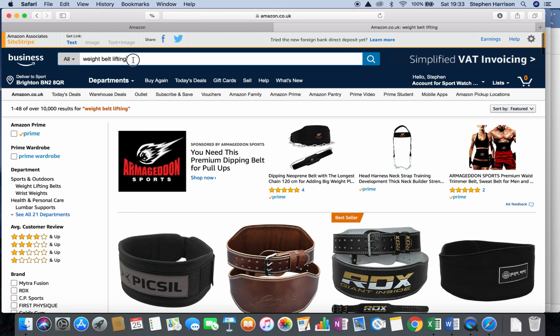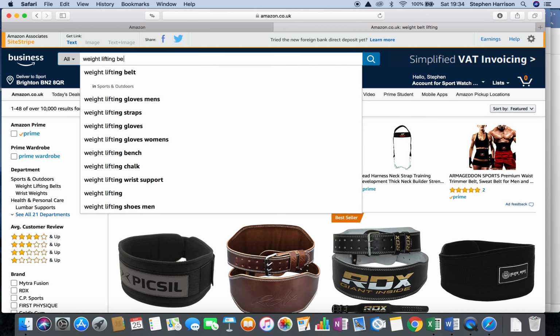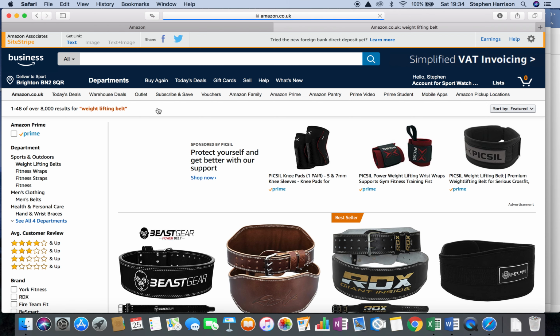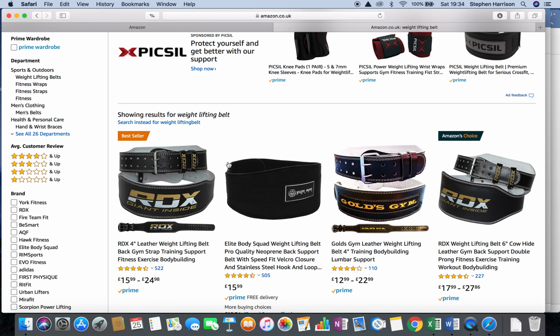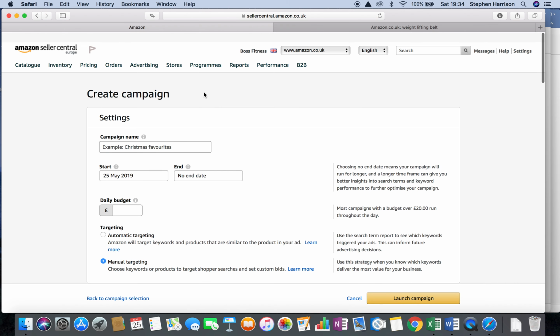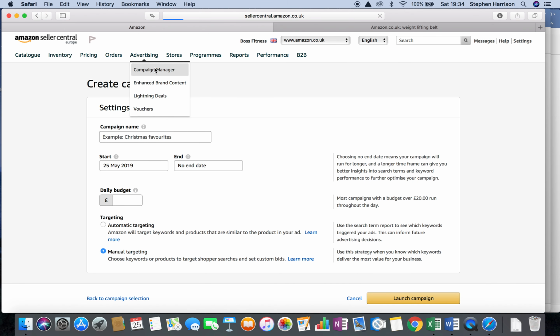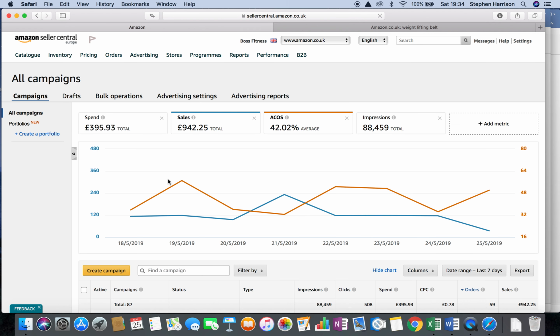If it was an exact match campaign, we would need it to be in the exact order that we've typed in, without any spelling mistakes. If someone had put weightlifting belt, that's not exact match, your product would not show up underneath that. So with that, you can really dial down and optimize your current campaigns.